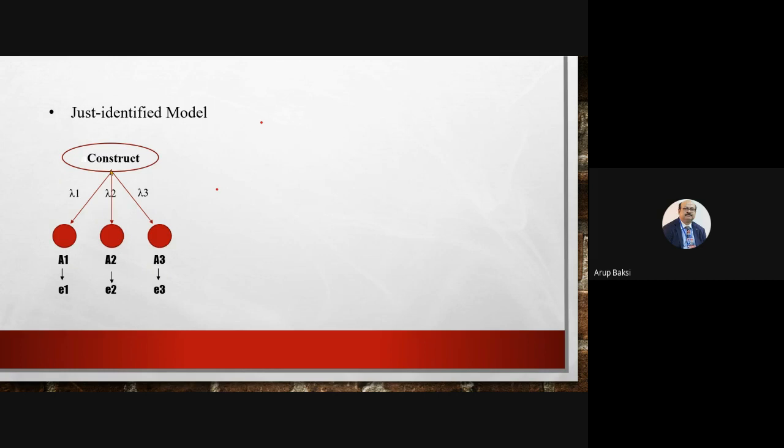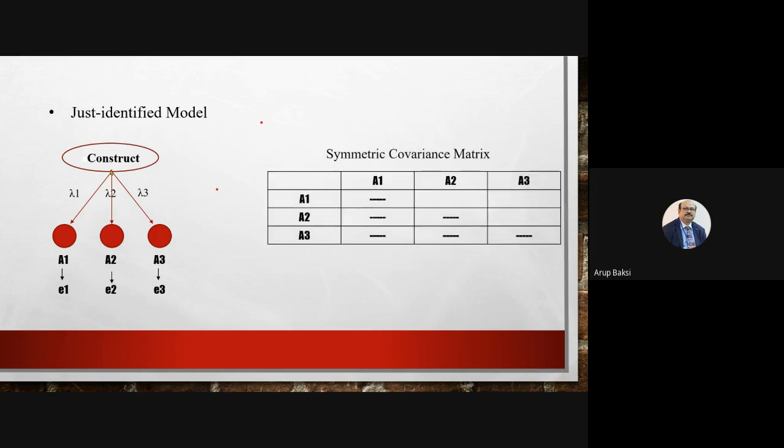So let us check on the covariance matrix also. Since we have 3 observed variables, the number of symmetric covariance matrix elements to be estimated is also 6. So in such cases, where the number of parameters to be estimated is equal to the symmetric covariance matrix, we refer to it as a just identified model. And we can actually accept this particular model.